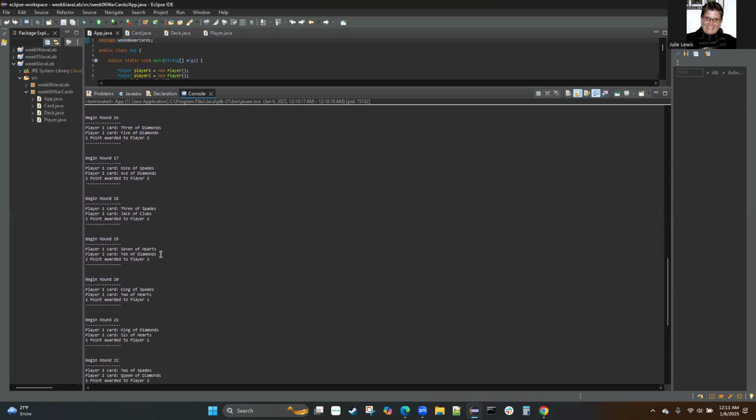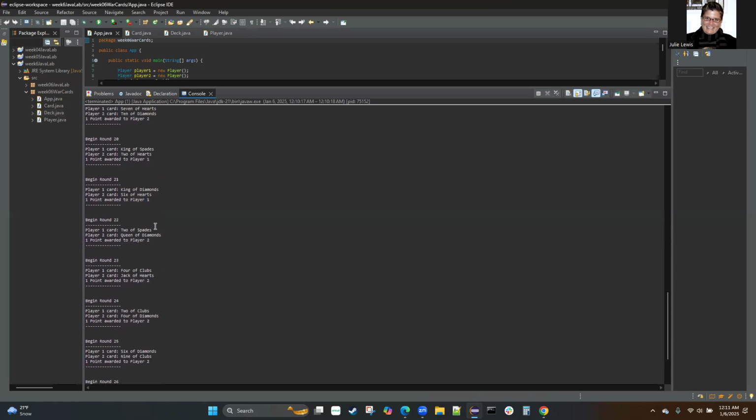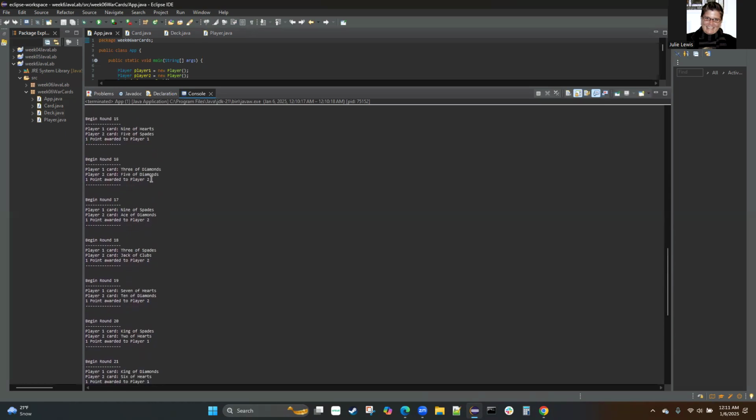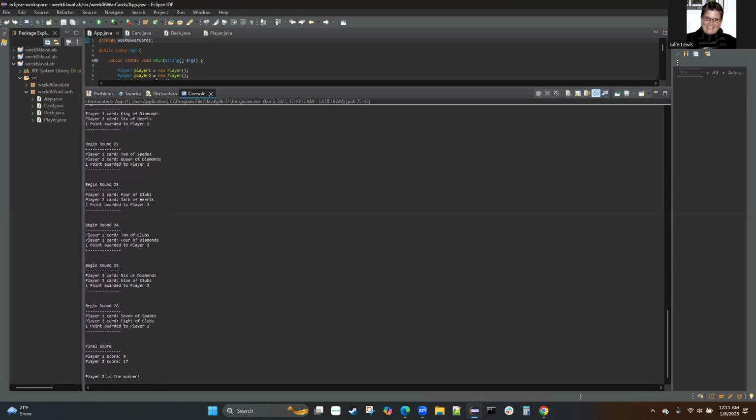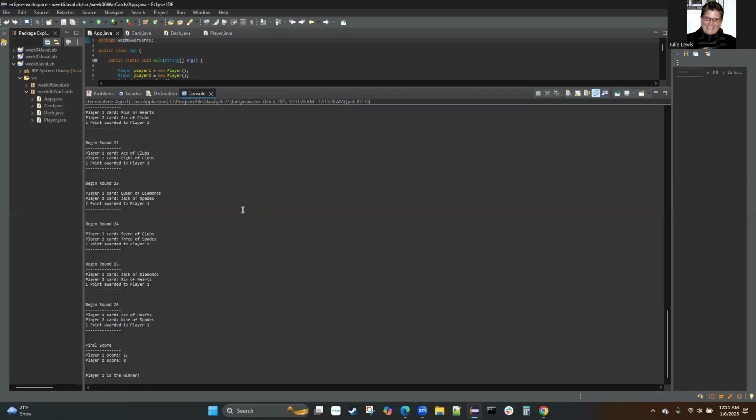Let me see if I can find one where it was a tie. It doesn't look like in any of these that I had a tie. So we'll play that again and we'll see if we can actually get a tie. So here you can see the total score, 26. So we did not have a tie if that's breaking up evenly. So on this one, player two is the winner with 17 and player one with 9. So let's run that again and see if we can actually get this to pull up a tie.